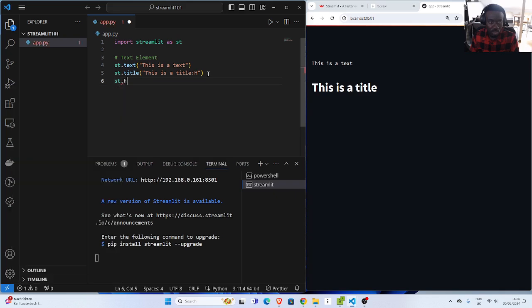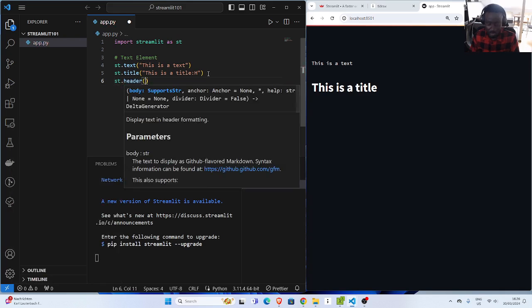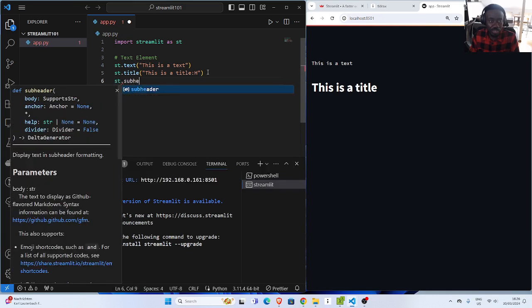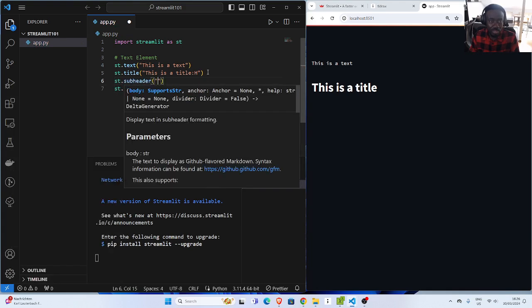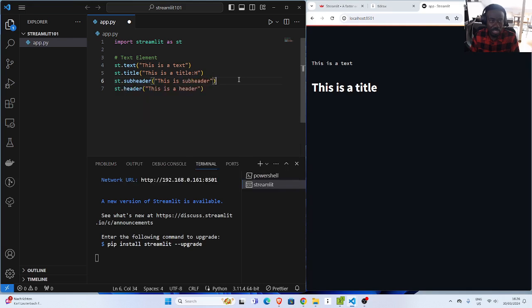So I can just go to header, which is bigger than what we had here. So this is a header, right, which is very big. And then we also have st.subheader, which is smaller than the header, right? So this is subheader. It's not bigger than the title, it's smaller than the header, right? If I go back again, you can see the progression, right? So the title is the biggest, followed by the header, right? Very nice. So this is some of the text elements.